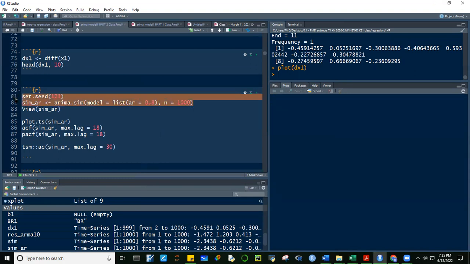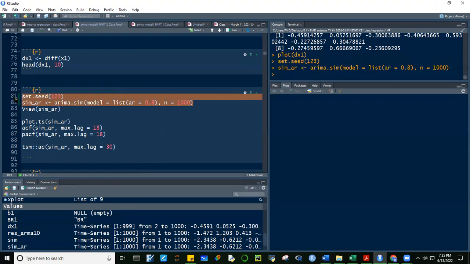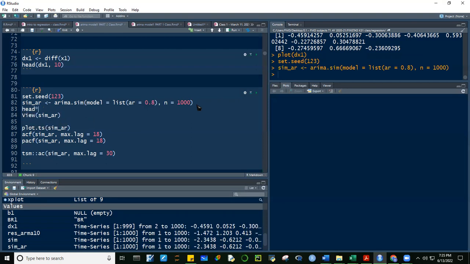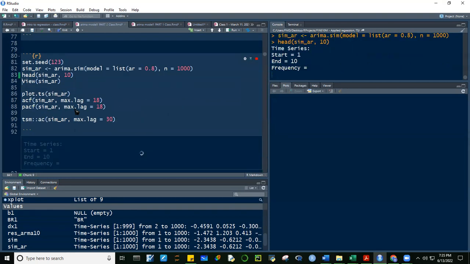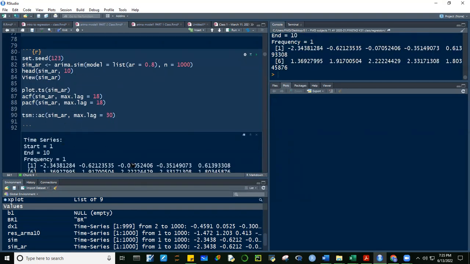Itong dalawa na lang, huwag na natin i-view. Okay. Alright, we should have the same data. Kahit yung head na lang ng sim AR process, and then let's just get the first 10 values para ma-check lang natin kung pare-pareho tayo. Okay, we should have gotten guys the same, negative 2.34, negative 0.6, negative 0.07. Okay ba guys? Kindly chat guys kung pareho tayong data.